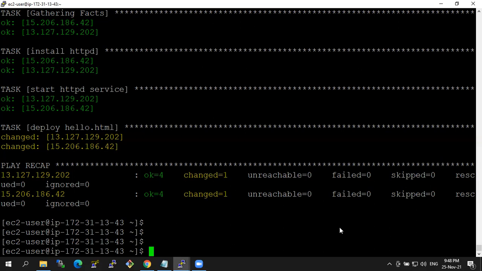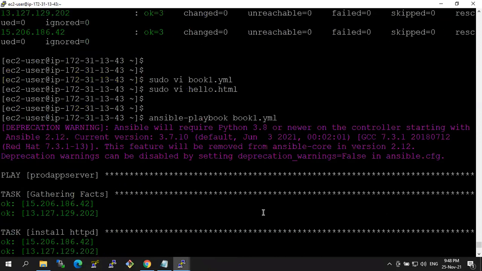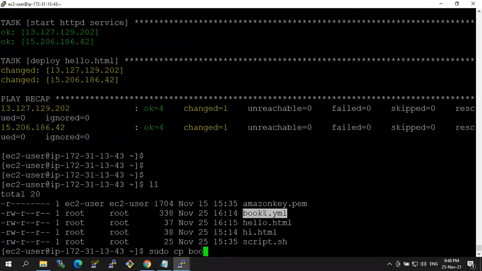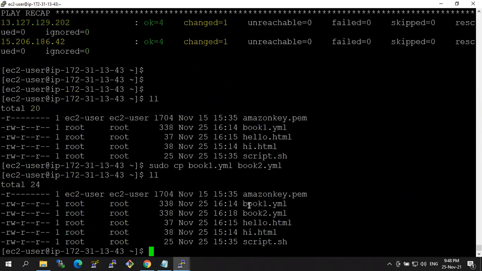Okay, now I'm going to explain some more. If you see here, I have one book1.yaml. I'm taking a copy of this one, book1.yaml to book2.yaml. Now two files are available, book1 and book2. Book1 is the default one, so I'm going to change book2. So sudo vi book2.